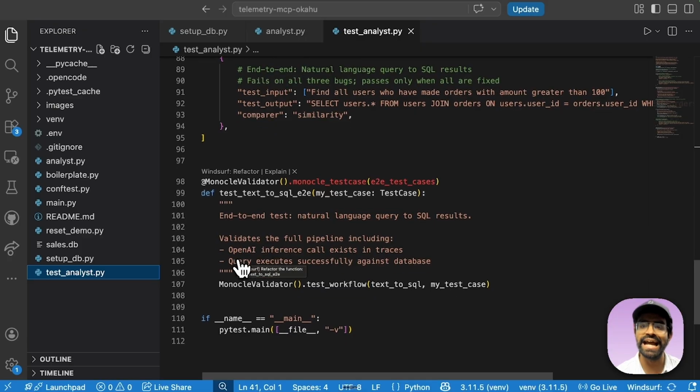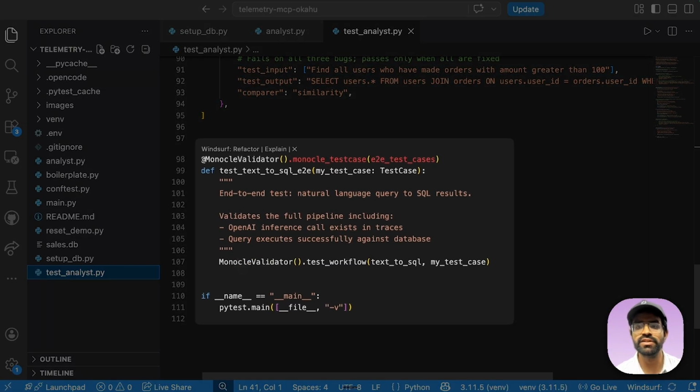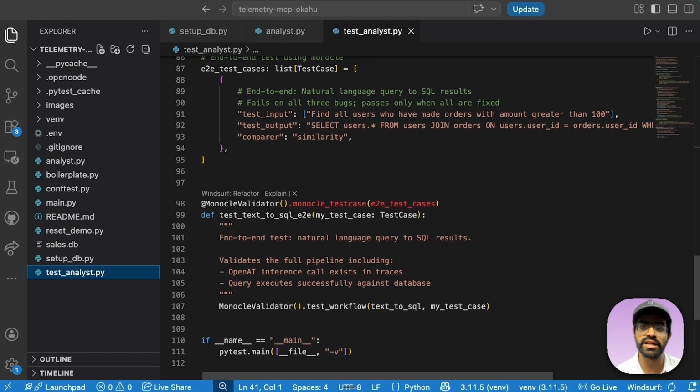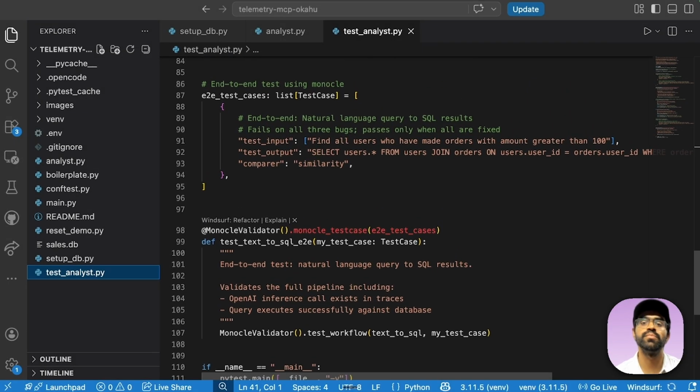We also have an end-to-end Monocle test. That one wraps the full text-to-SQL pipeline, from the user question to the LLM-generated SQL to the database execution. And this is why the Monocle tests matter. They don't just tell that something failed.